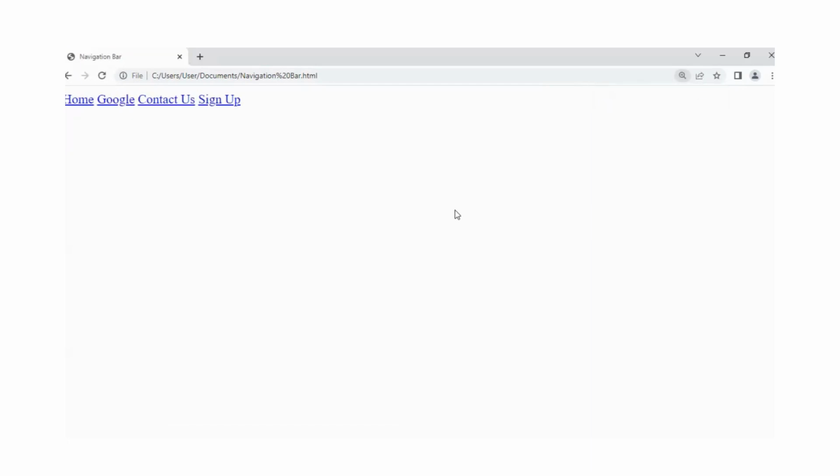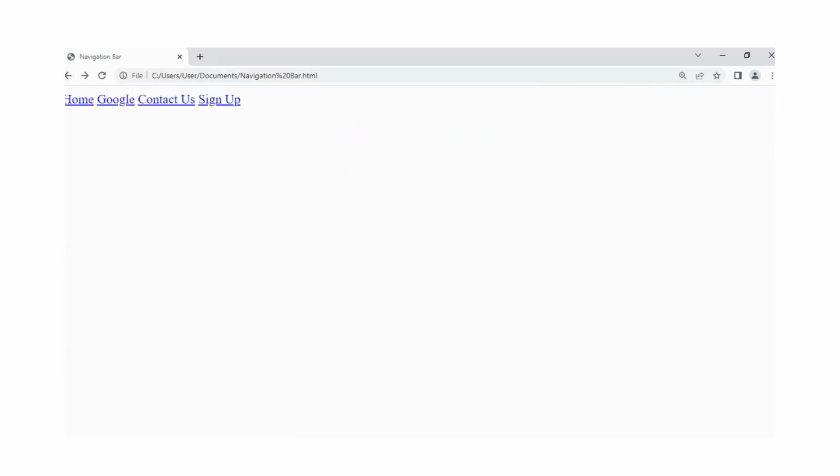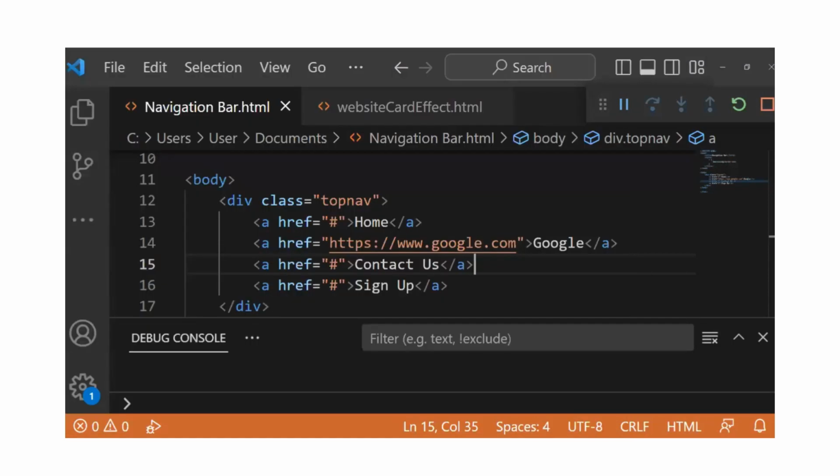Here we'll have our home, Google, contact us, sign up, and all that, right? Now, this Google, there is a link on it. So if we click on our Google, you find that it will take us to the Google homepage. All right, now let's go back, and let's go back to our worksheet.